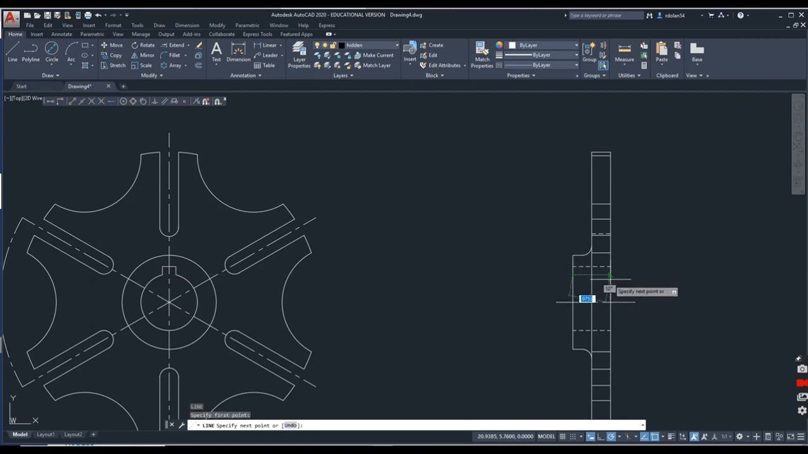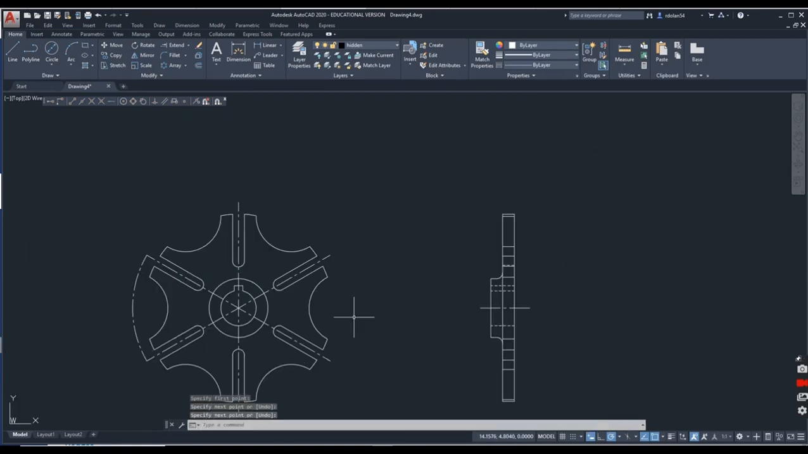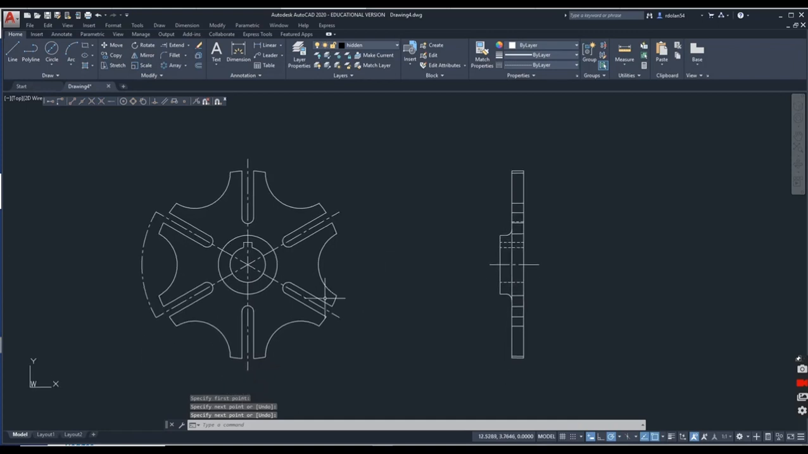I'm going to put that one there to there. Okay, so I think our drawing is just about done. What we're going to do now is create a B-size piece of paper.